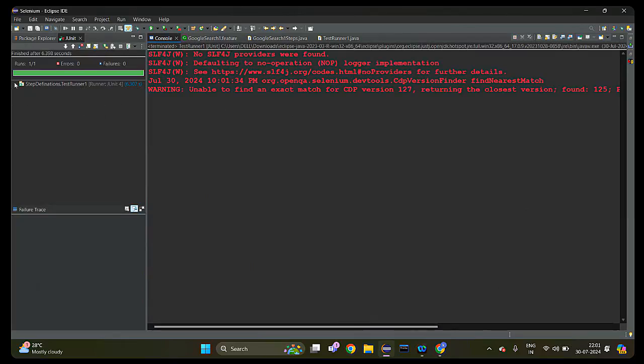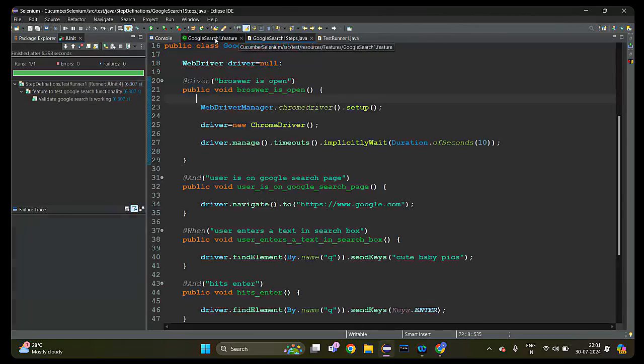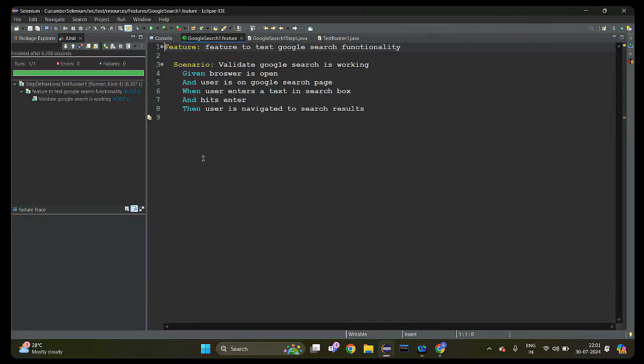Okay, you got this: validate Google search is working. So this is the feature file, and features you write. This is not only one scenario, you can write a number of scenarios, depending upon your requirement.